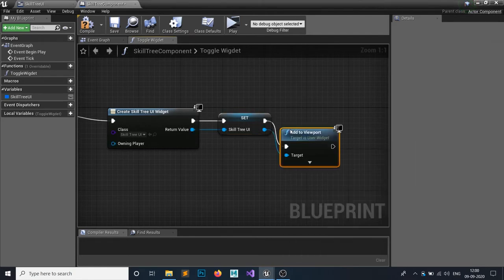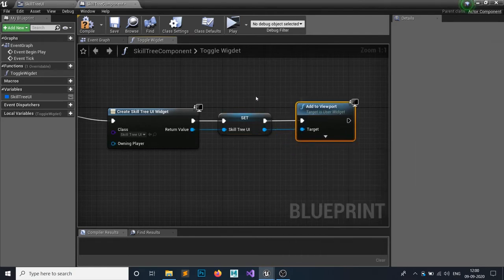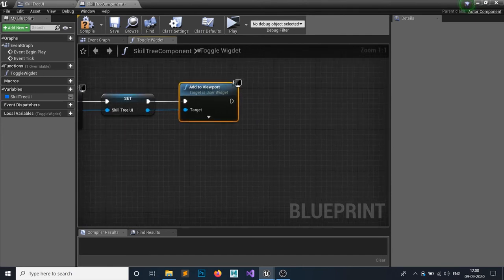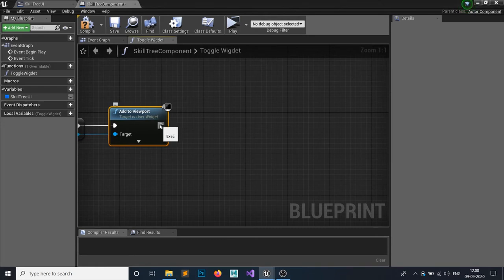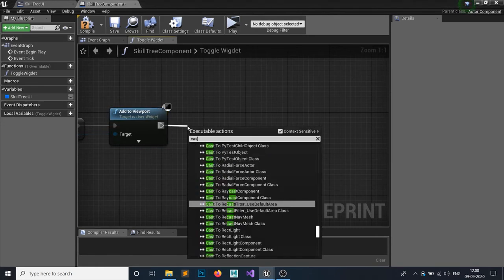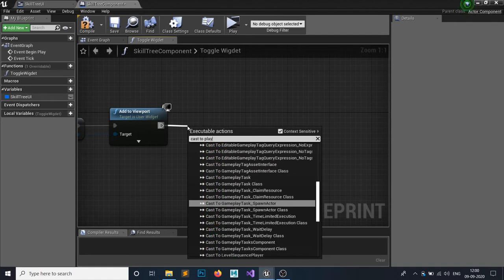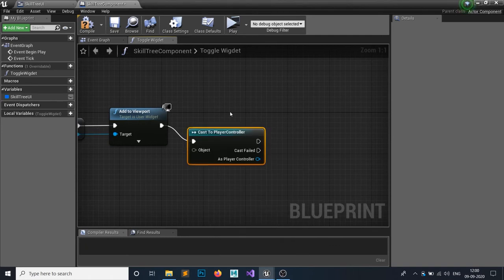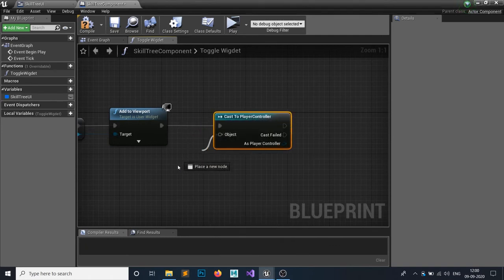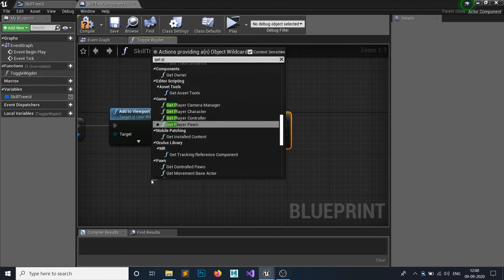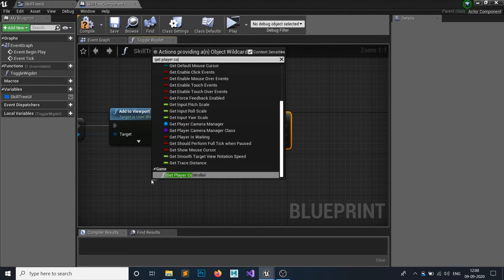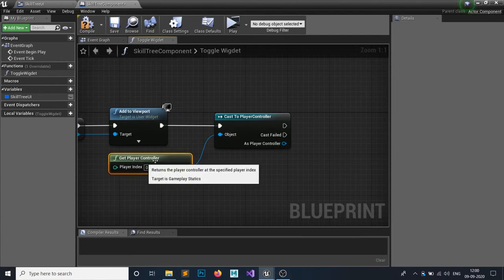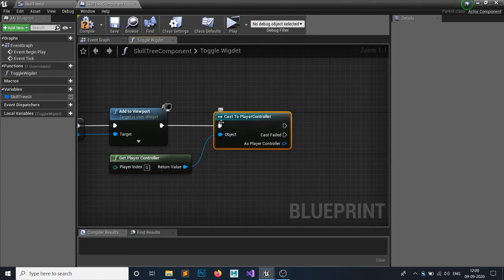After adding to viewport, we want to take inputs from our UI and not from our player. So what we're gonna do, we're gonna cast to our player controller. Sorry, not player character, player controller. And from this object I'm gonna get player controller. If you are using a different player controller than me, then you have to cast to your player controller and the object would be your player controller.